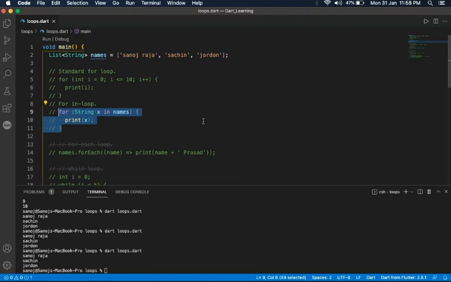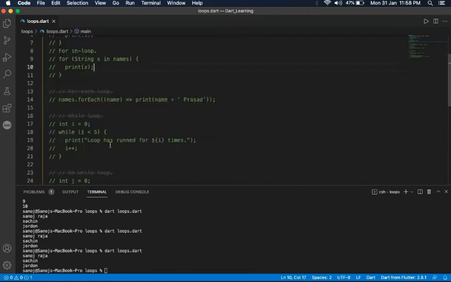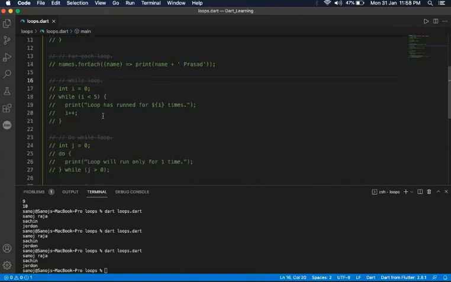So I hope you have got the idea of the for in loop. So the next we have for each, we will not cover the for each now. We will cover it in the end. So let's cover now the while loop.